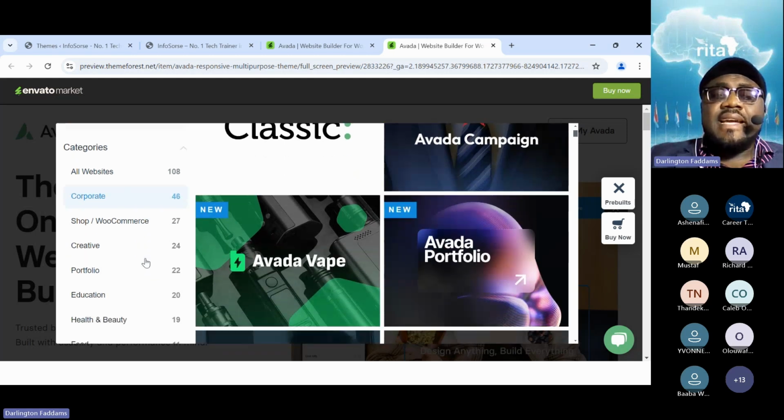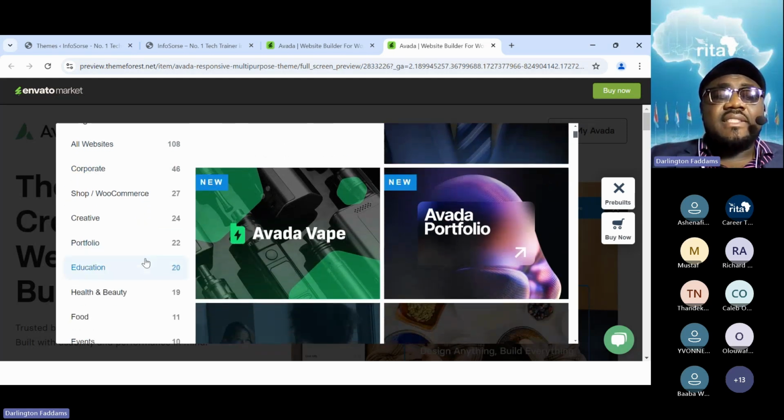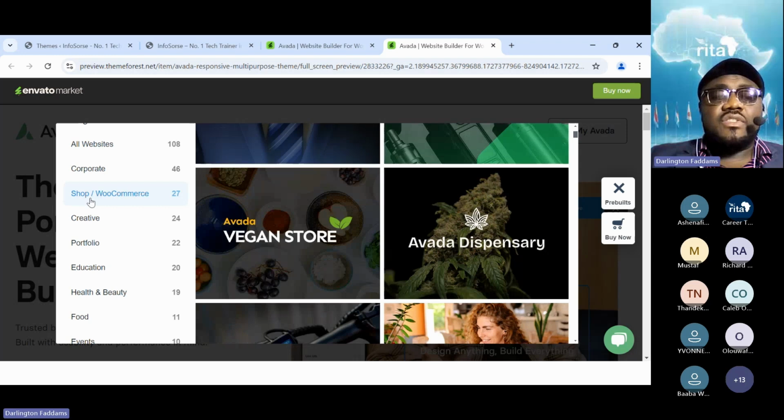Now, these 108, they are all in different categories. Let's say you are building an e-commerce site. You go to the shop section and it uses WooCommerce. I don't know if I've talked about a plugin called WooCommerce. We use it for e-commerce. I don't know if I mentioned it in your class. So there's a plugin called WooCommerce that we use for e-commerce.